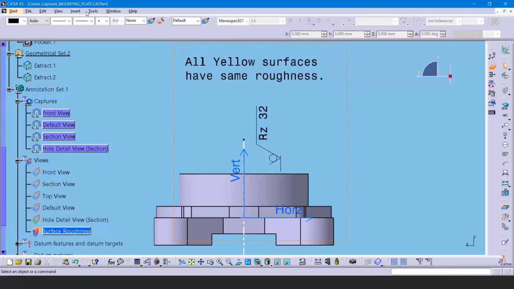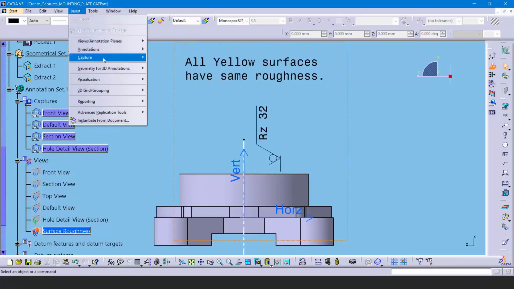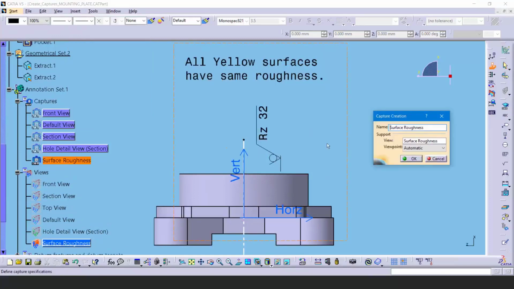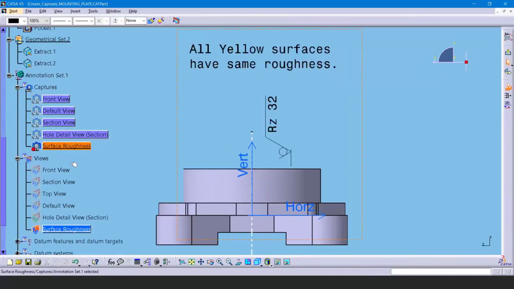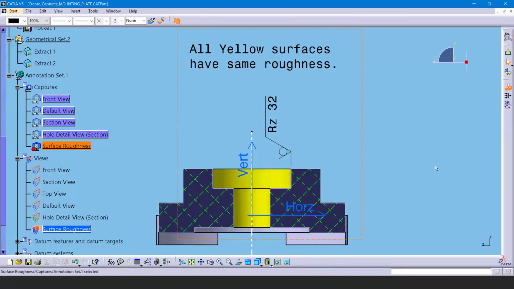And now let's finally create that capture. So insert capture, captures. I will then have that surface roughness camera be utilized. Double click to go into that. And then finally, I do want to show the internal, so that I can see the highlight surfaces. So I want to make sure that the clipping plane is activated here, and I want to make sure that nothing else shows up.